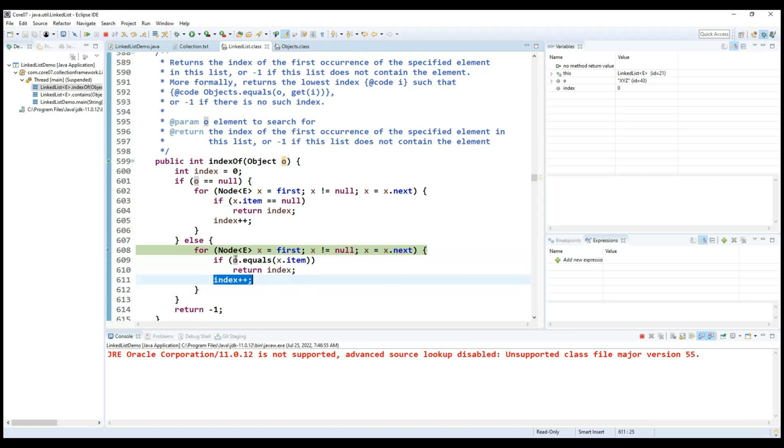Okay, it is a simple one. Internally, we are calling this particular equals method. If the item is matched, it will return the specified index. So you can see the index location.